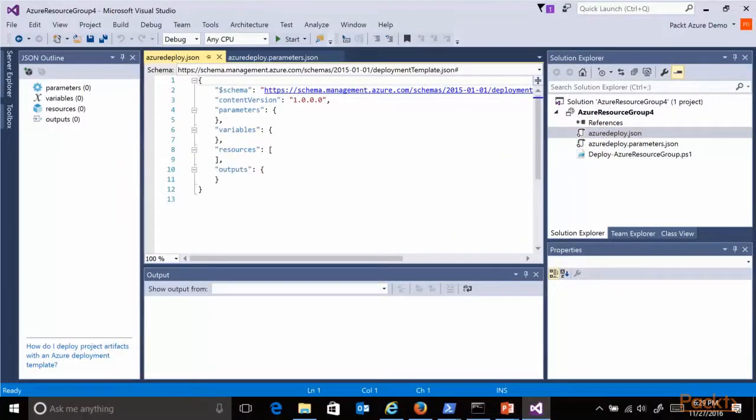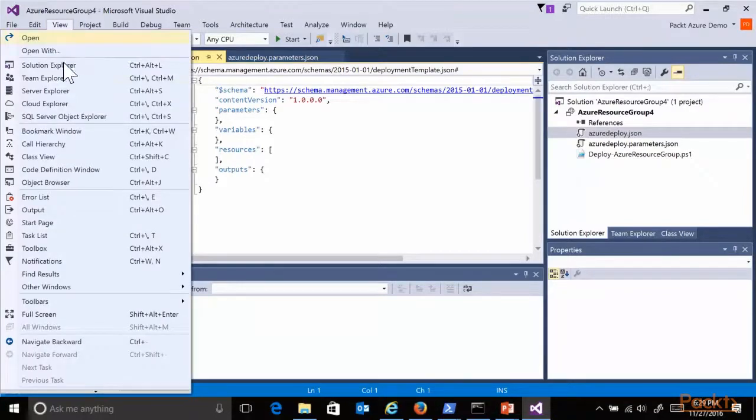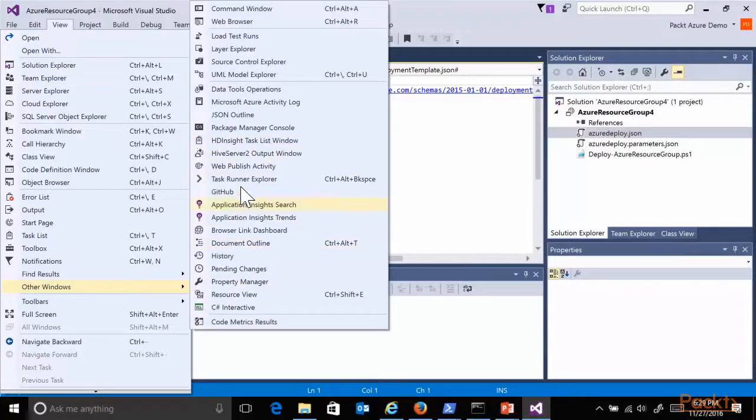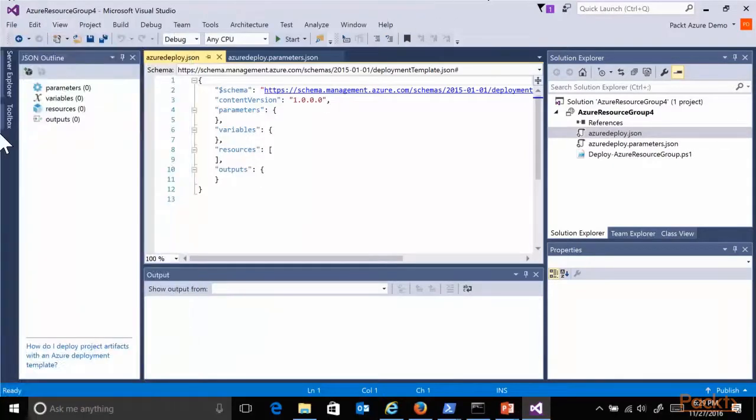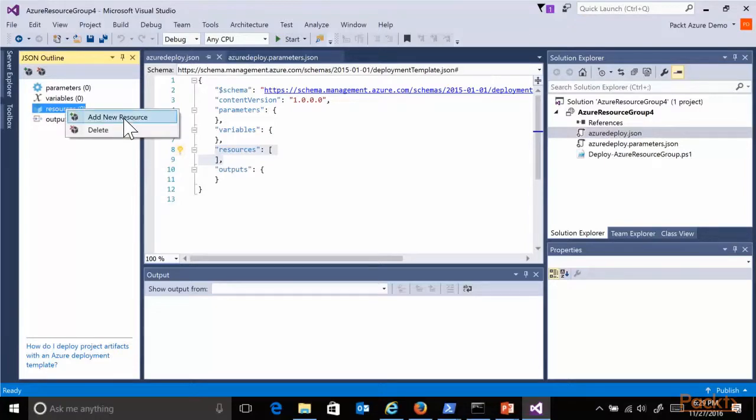If I'm opening up my deploy JSON file or my parameter JSON file, it will automatically show me the JSON outline. If for any other reason you can't really see it in your environment, you can achieve the same by going to the View menu, selecting Other Windows, and then selecting JSON Outline. Now let me add a couple of resources to my JSON file. From within the JSON outline, I'm selecting Resources and then adding a new resource.